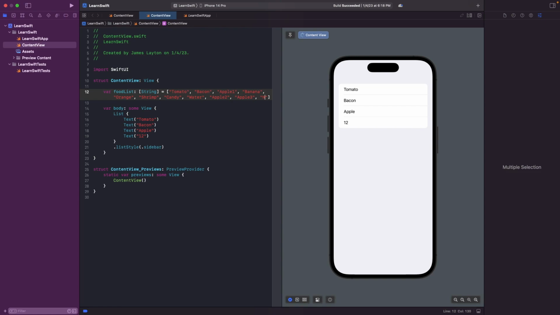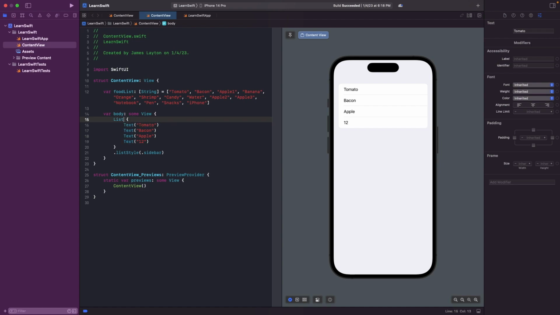Maybe some notebook. Maybe we need a pen as well. Perhaps some snacks. One more thing. Maybe a new iPhone. All right, so now we have all the things from the food list here. We need to try to present this on the list.